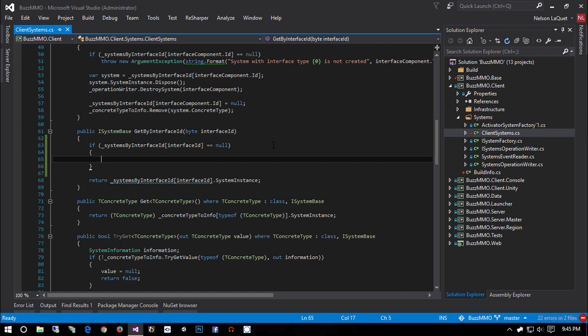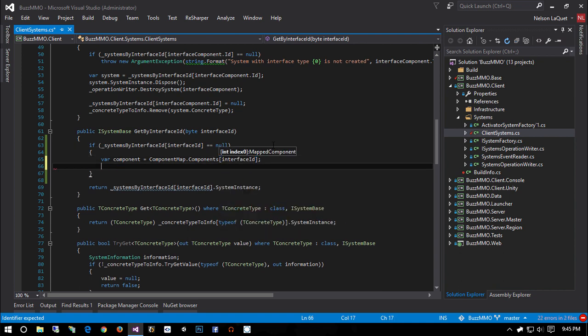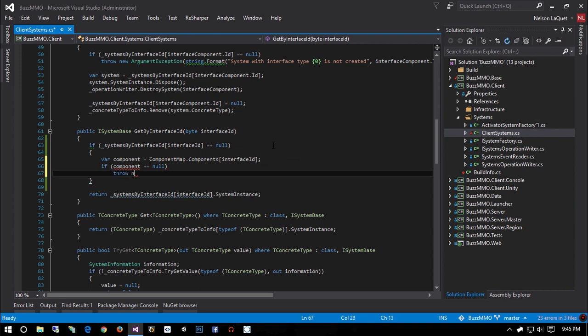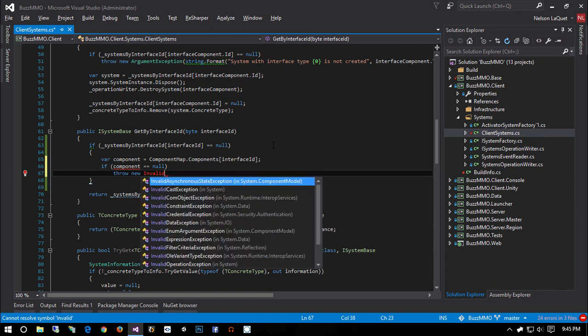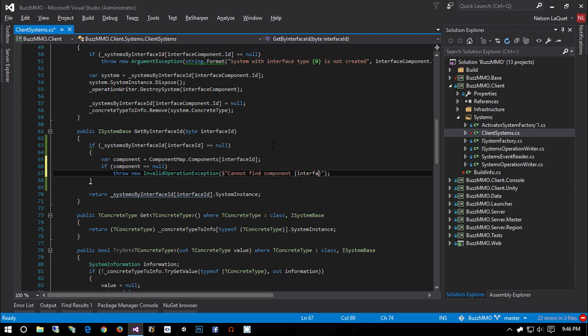Now what I'm going to do is say var component equals our component map dot components at interface ID. And then on top of that, if the component is null, then throw a new invalid operation exception. And I'm going to use template strings on pretty much the rest of the code, because they're far superior to string.format. I'm just going to say cannot find component interface ID.